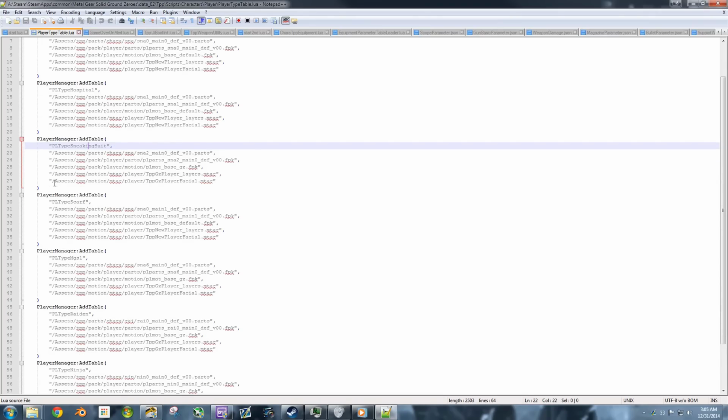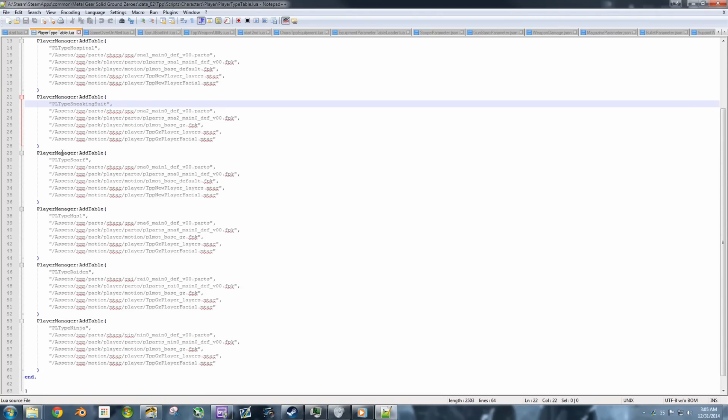The character that Big Boss plays is player type sneaking suit. So that's the one that we're going to swap. Notice, I use the word swap. This is what we have to do. We have to swap player type sneaking suit with player type Raiden. We want to play as Raiden. If we want to play as Gray Fox, you need to swap it with Ninja down here. And if you want to play as Metal Gear Solid 1 Solid Snake, you need to swap it with Sneaking Suit.